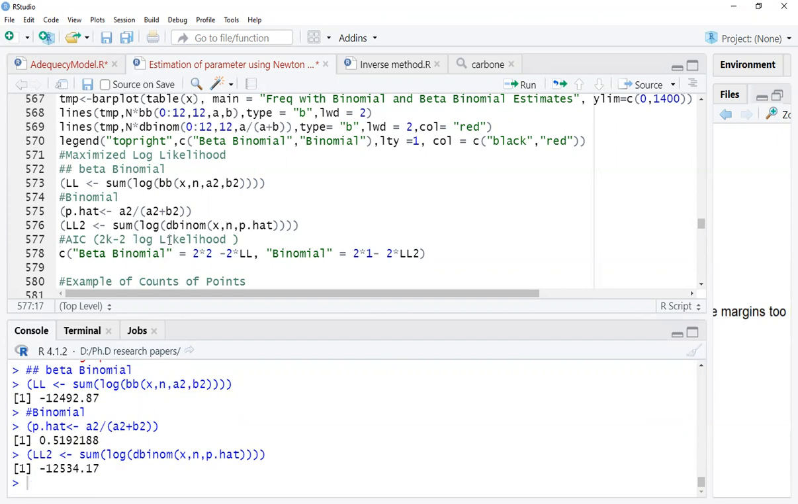You can check with AICs also. So how will you do it with AIC? What is the AIC formula? It's 2 times number of parameters minus 2 times log likelihood. Okay, so there are 2 parameters in beta binomial, so we have 2 times 2 parameters minus 2 times log likelihood, comma, for binomial 2 times 1 parameter, minus 2 times LL2, because likelihood function for binomial we have LL2. So you can just run this also, you can observe.